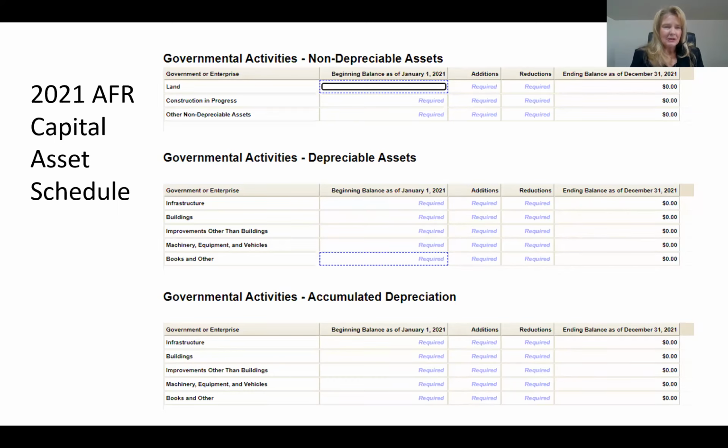In the middle section, this information also comes right off of your capital asset ledger for depreciable assets, and you have everything else listed there, all the other types, like infrastructure, buildings, improvements other than buildings, machinery, equipment, and vehicles, and then books and other. So this too should be right off of your capital asset ledger. You'll have your beginning balance, additions, reductions, and ending balance. Basically those first two sections on this 2021 AFR are the same as in 2020. It just looks a little different.